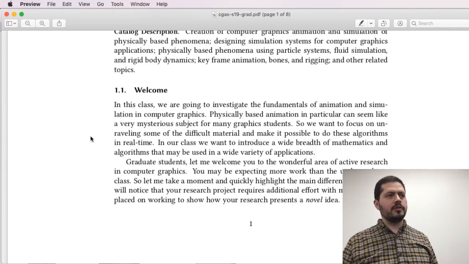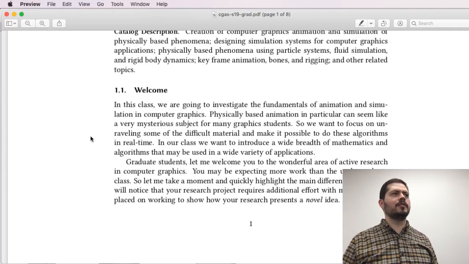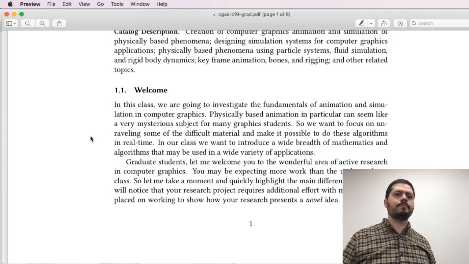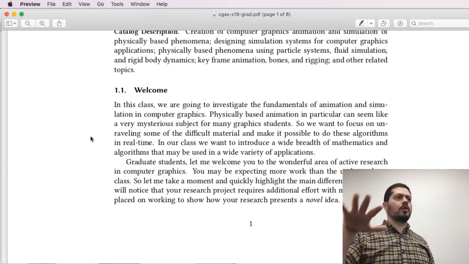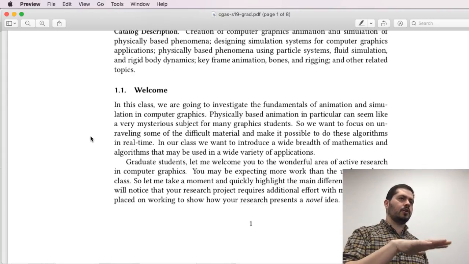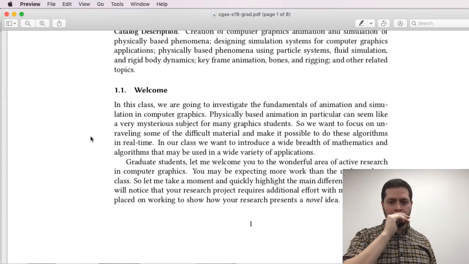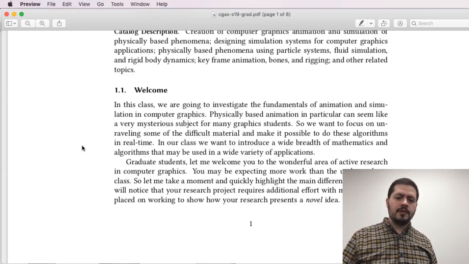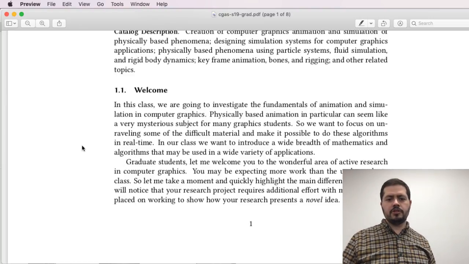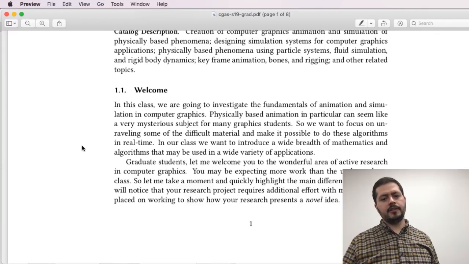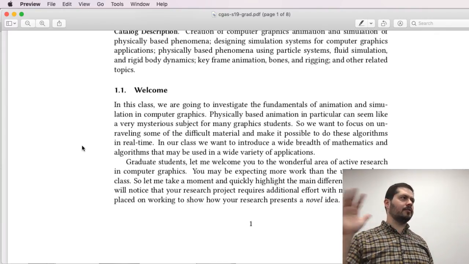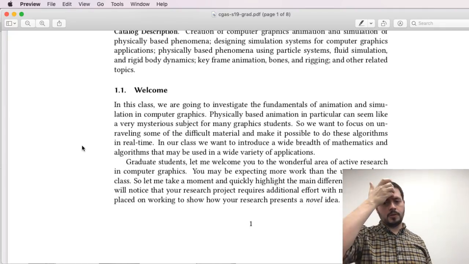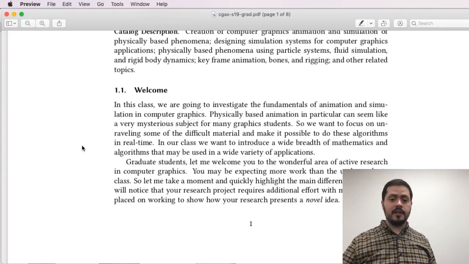I want to make sure that your time is spent on the research aspect of it, because that's primarily what differentiates your workload versus the workload for undergrad students, okay? And so what I want to do initially is talk about what makes the grad student class different from the undergrad student class, okay?